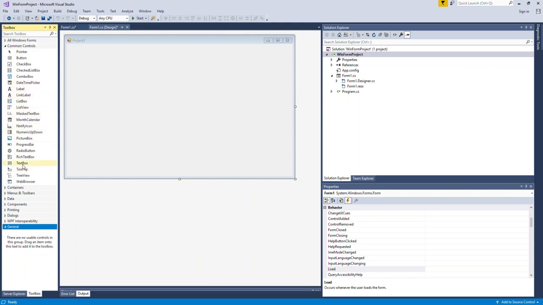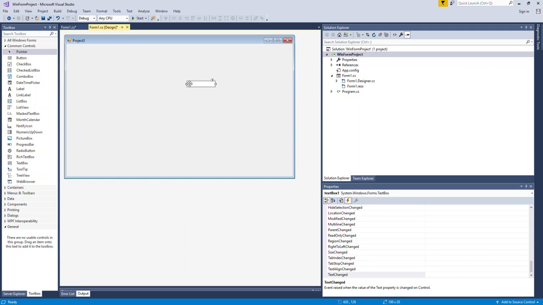I want a text box. I just click and drag and drop it over. Now this text box is going to be where I receive input from the user. I want to drag a label over, and you can see this blue line that comes up shows that I'm aligned to the top of that text box, and I'll drop that label.